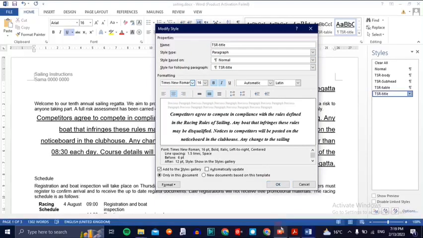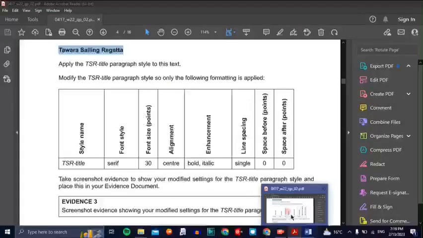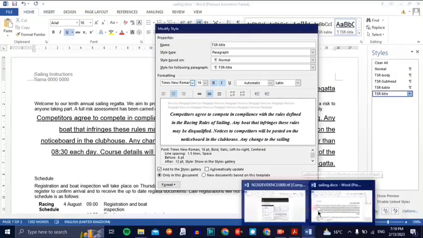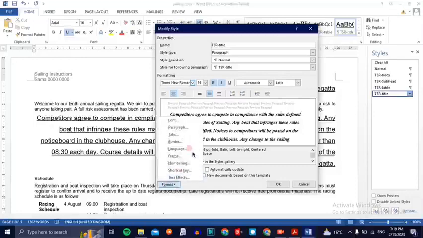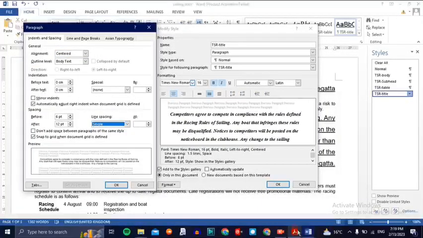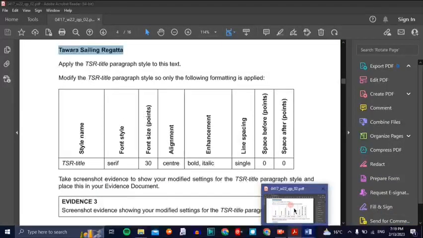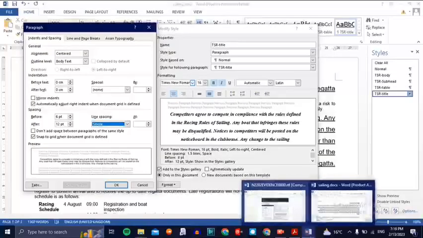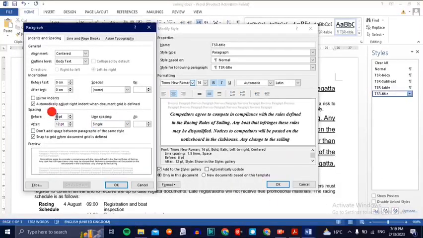Center aligned. Line spacing is single. Before and after are 0. Zero here and 0 here.